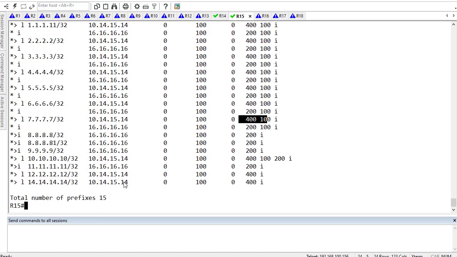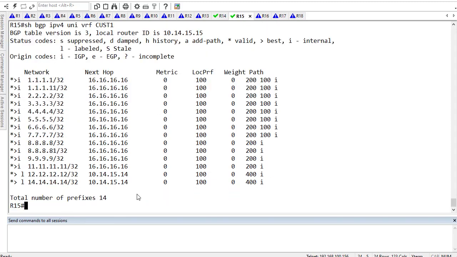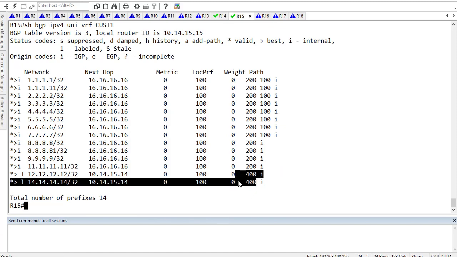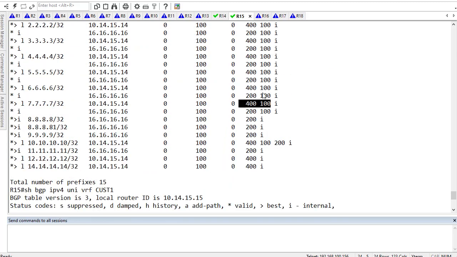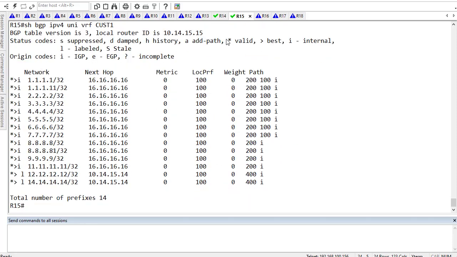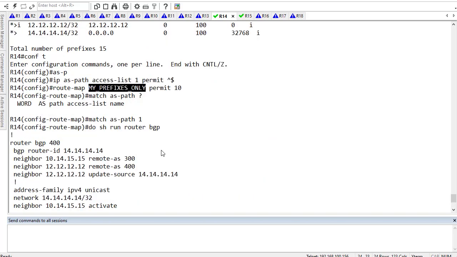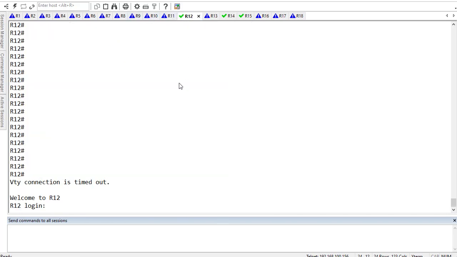Now if I go back to router 15 and execute this command one more time, show BGP IPv4 unicast VRF Cust 1. Now you only see from 400. You don't see anything that goes through 400 in here. Everything that went through 400, including this one, this one, this one, and a lot of others, all of them are removed. So I'm going to do the same thing on router 12 toward router 6 and 7. So I'm just going to create this one on router 12.